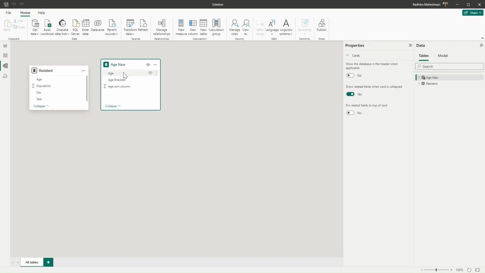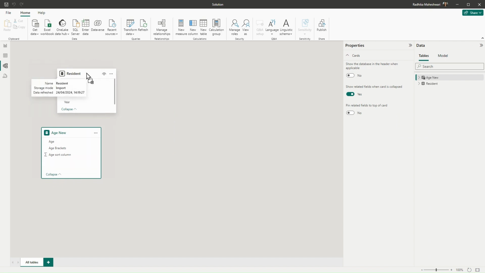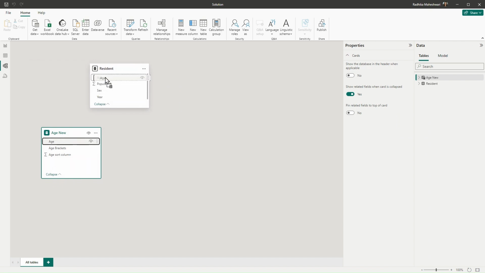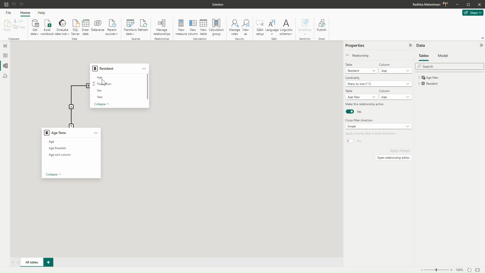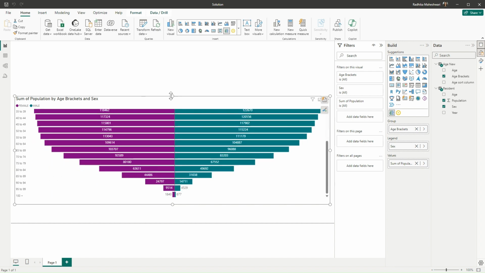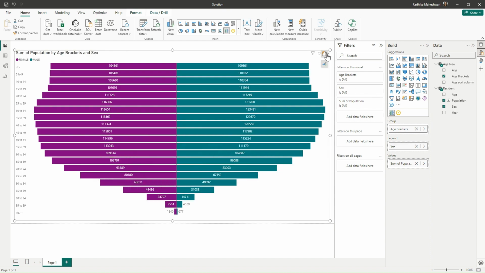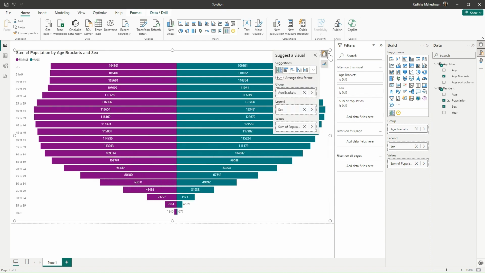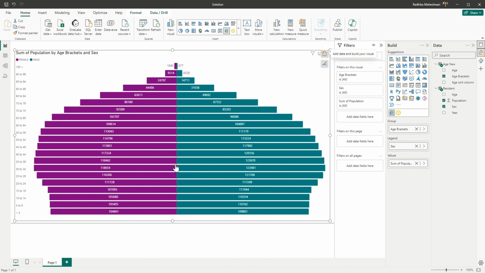So going into model view, I will just place this table over here and connect the age column of both those tables. And then going into report view, we can see that these values look like how we wanted in the challenge. Now, one more thing is we don't need this in this order. We want it in the reverse order. So in order to get it in reverse order, we just click on these three dots and sort axis, and we want age brackets. And now this is how the visual looks like.